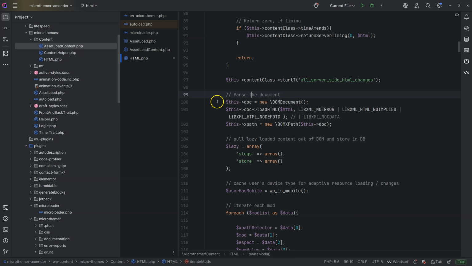So we can run this on a very large document of 500 kilobytes, and as long as our list of server-side edits isn't too long, we can still perform all of these tasks in, say, 10 milliseconds or so.